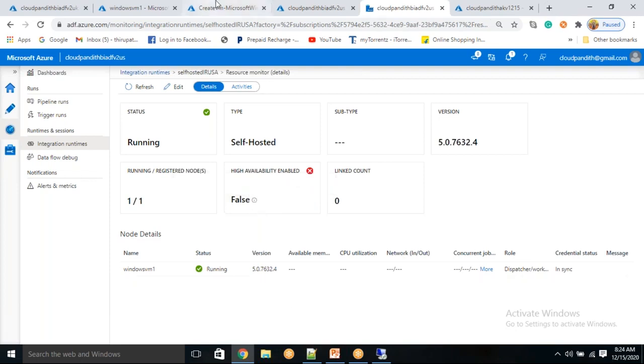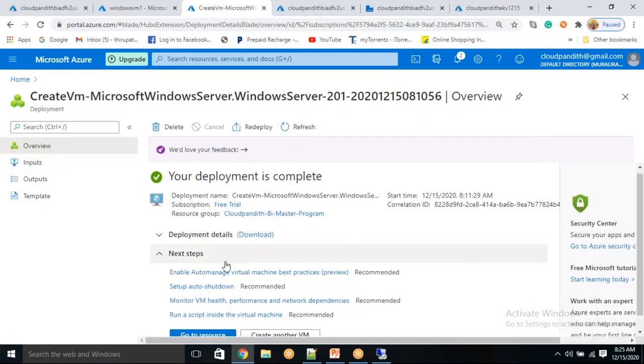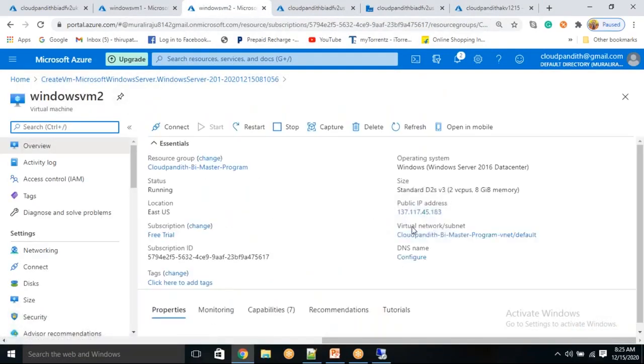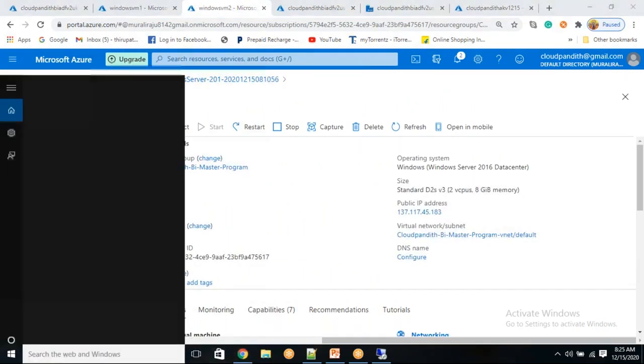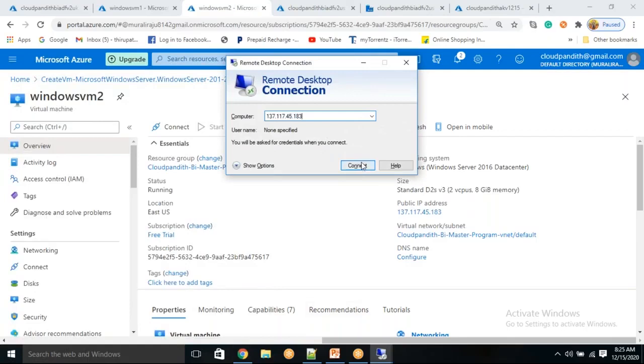So for that, I need to go to another VM. Okay, just click on go to resource. This is the Windows VM2. Okay, this is 183. This is 197. So 183 is our second VM, right? Copy this. Open remote desktop again. Paste it. Click connect.